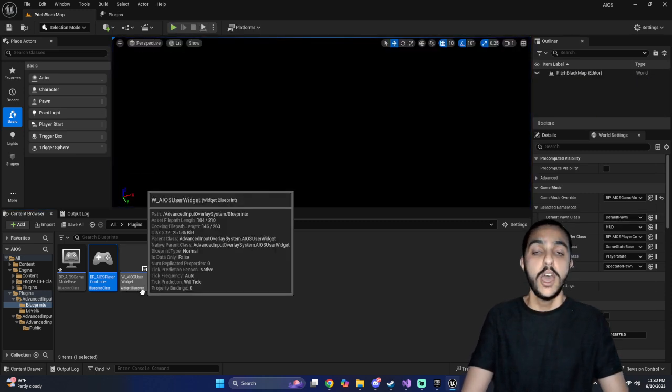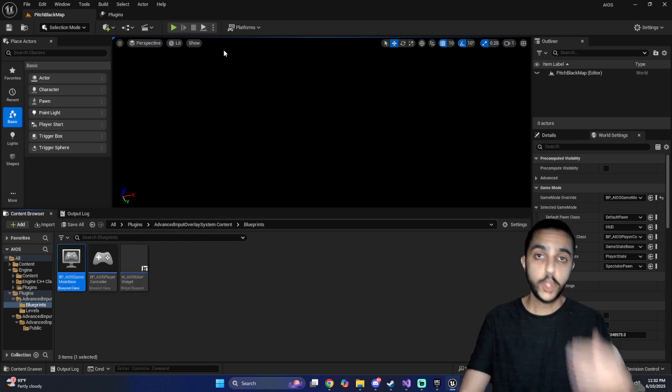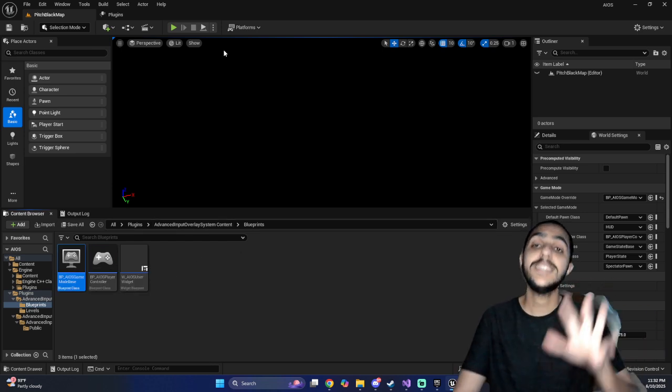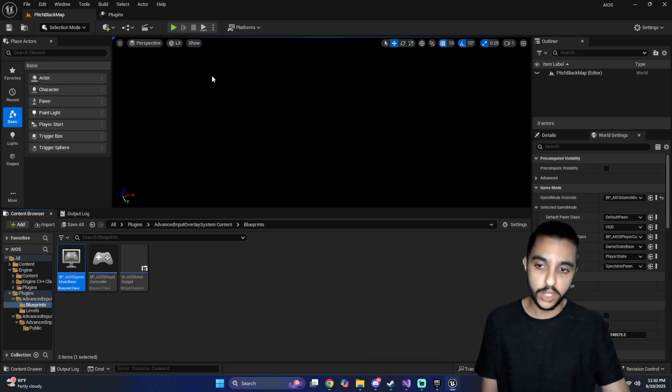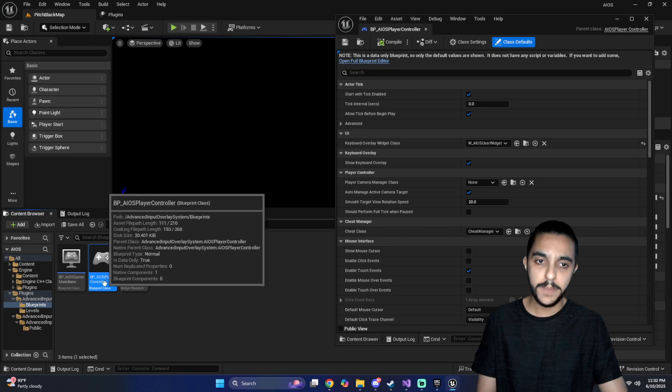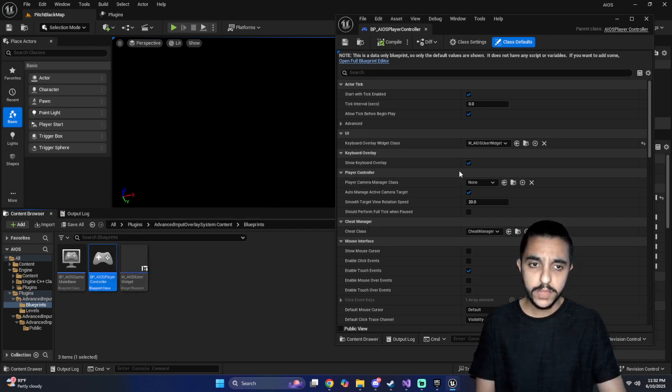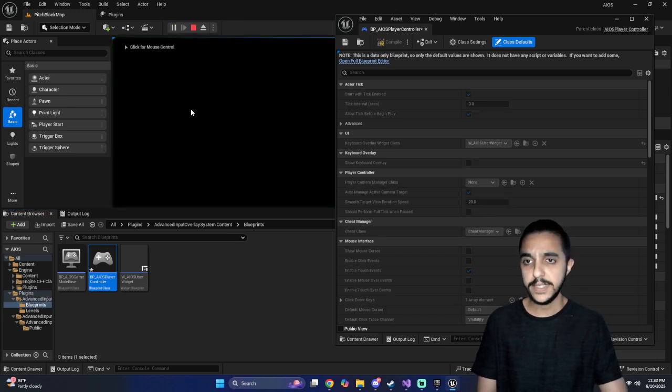All right, now what you can do, the sole reason of this thing is that you should be able to turn it off and on through the settings of your project, right? How do you do that? You just double click on this player controller class, okay? And there is something called show keyboard overlay. You can turn it off. So when I turn it off and I hit play, I see nothing.